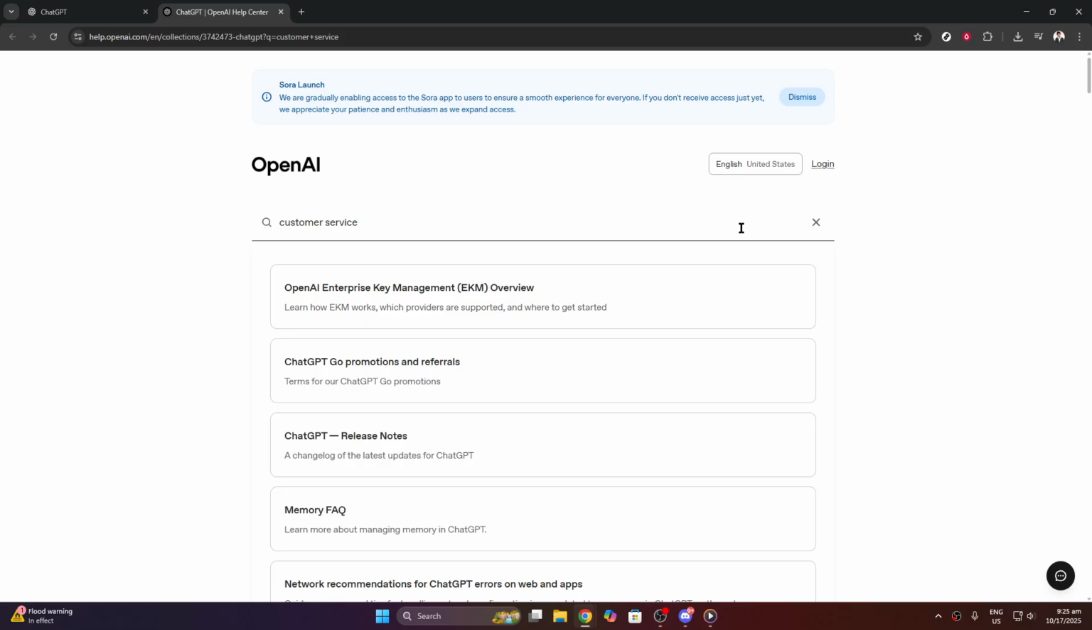That's it. You used Google to find ChatGPT, chose to stay logged out, navigated to the Help Center, and searched for customer service.